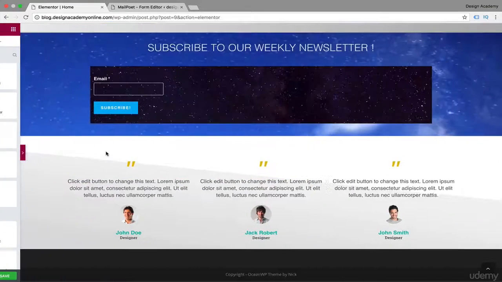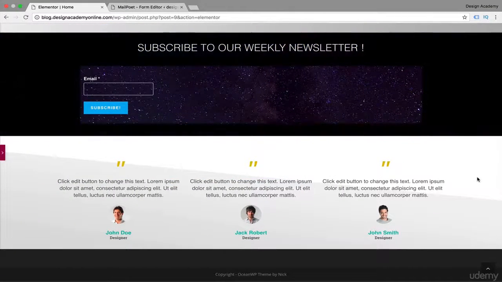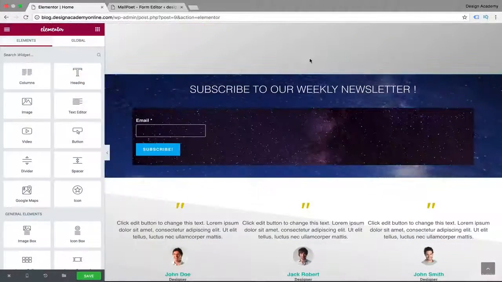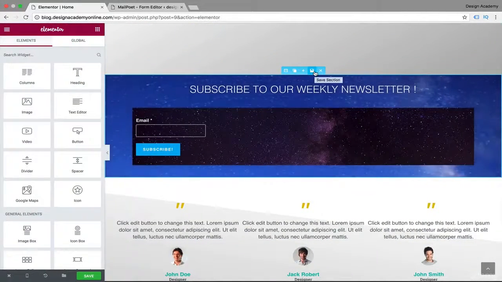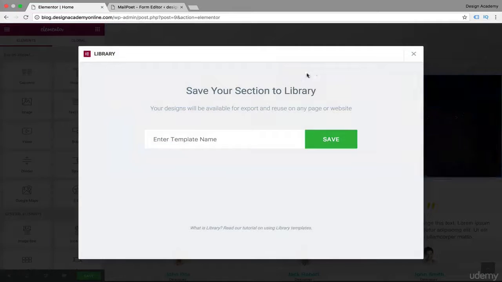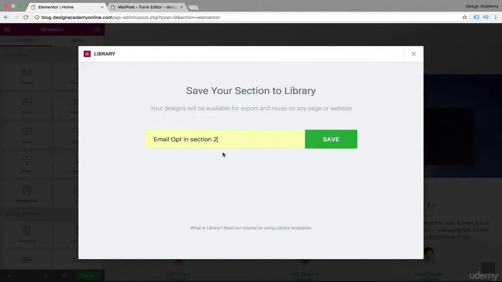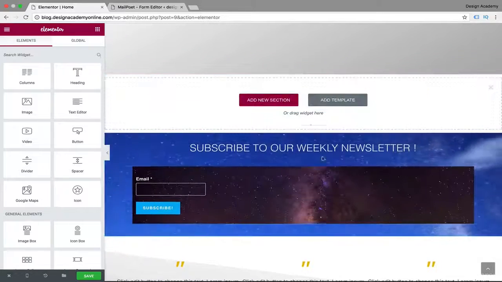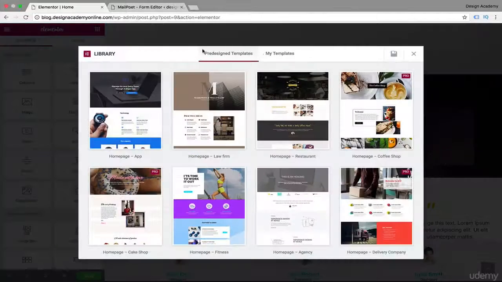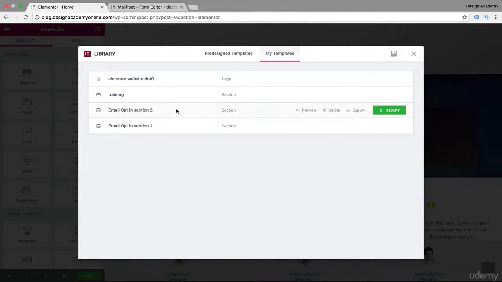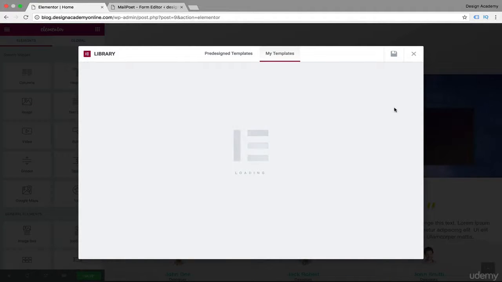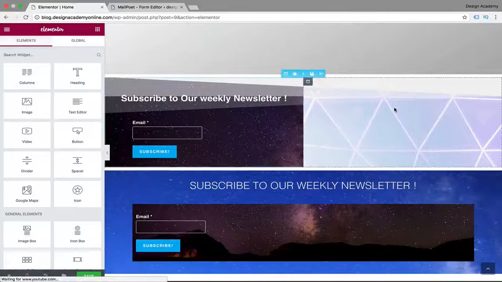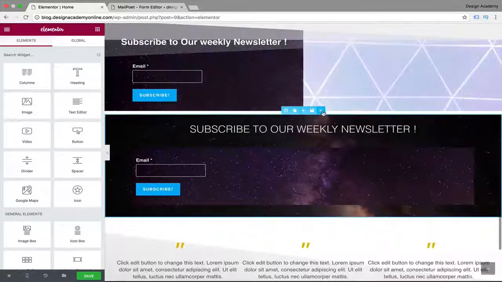And let's review our section. It looks really cool and nice. Okay, I think I'm going to use the other email opt-in design and save that section as email opt-in section 1. I'm going to save it, and then add another section in here. I'm going to add template, my templates, and insert our number 2 in here, and then we got it. Okay, and I'm going to delete that one.